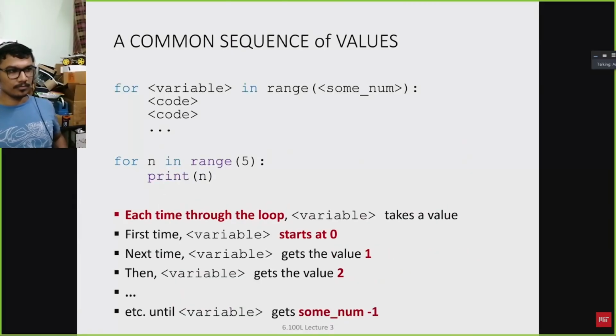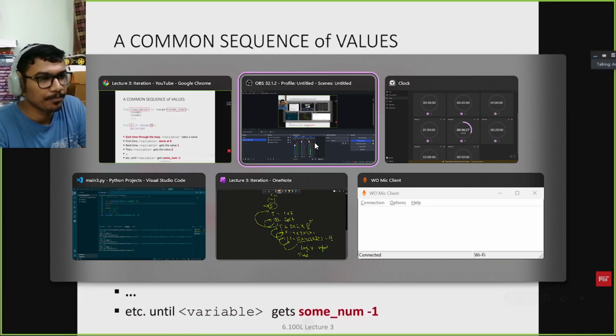More practically speaking, here we have a variable, n in this case, in some sequence of values. In this case, I'm saying range 5, and we're going to print the value of n. So I'm going to introduce range now. Range is a way for us to grab a numerical sequence of values that have some sort of pattern. If we just say range of some number, the pattern is we start at 0 and we go up to, but not including, that number. So range 5 means the sequence of values Python will iterate over starts at 0.